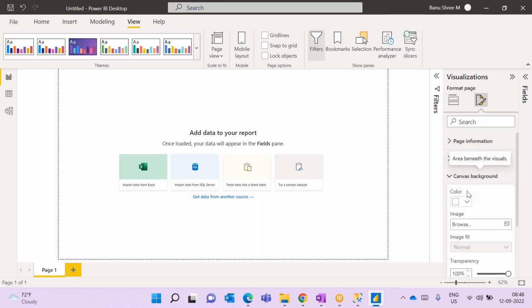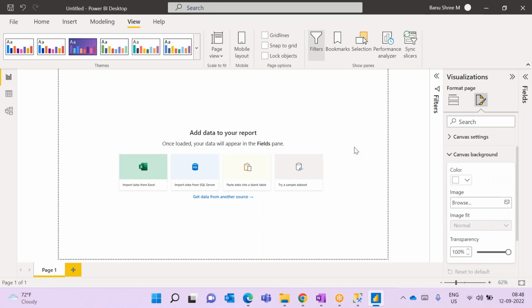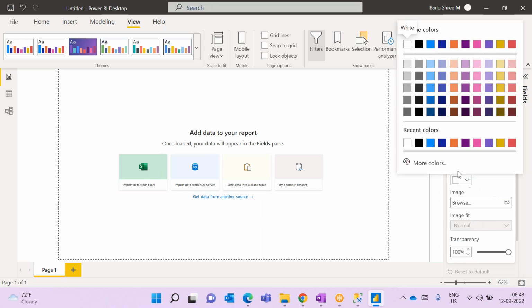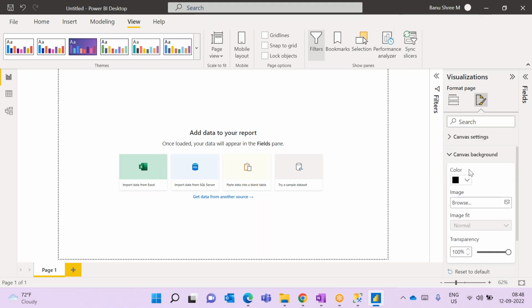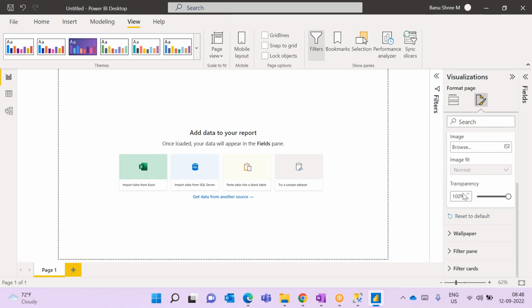And we have a canvas background. Canvas background is nothing but, as of now, we have a complete white, or no background. Suppose you wanted the background to be dark, you can just select it to black, or you can choose whichever colors you want. And this is the transparency settings.